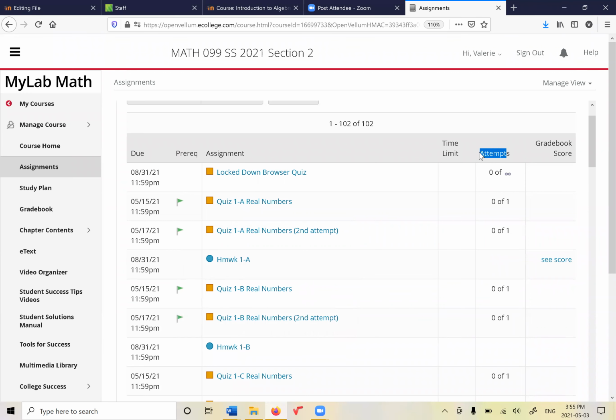It tells you how many attempts you have for each assignment. You'll notice that that first lockdown browser quiz has an infinite number of attempts. But then there's only 1 attempt for each of the next 2. These are the same assignment, quiz 1A. You have 2 attempts to do it. The first attempt is due on Saturday. The second attempt is due on Monday.